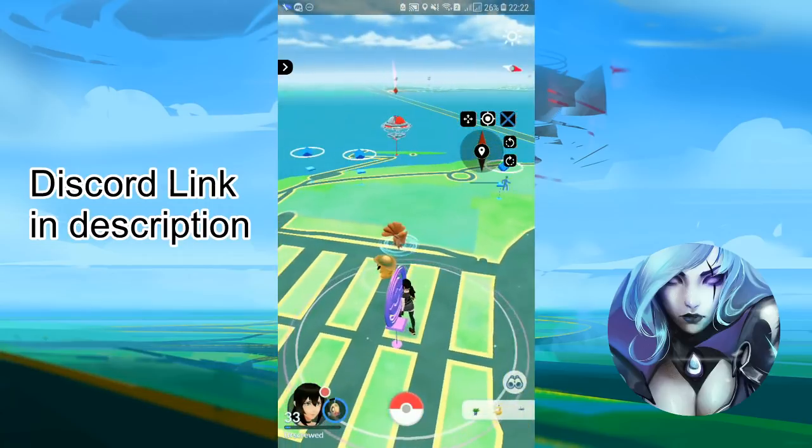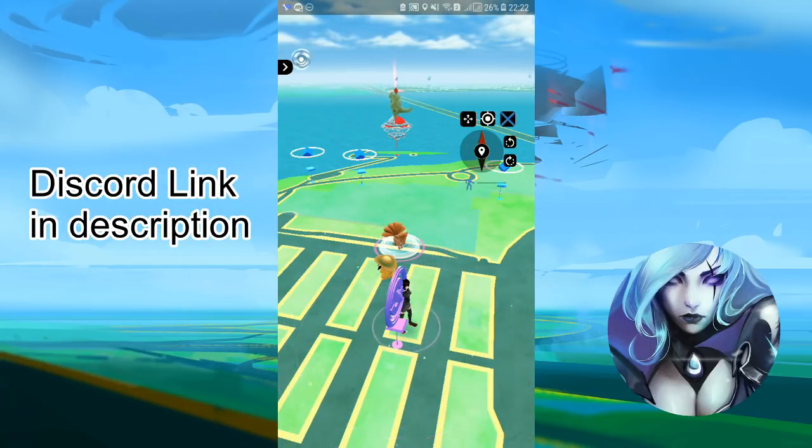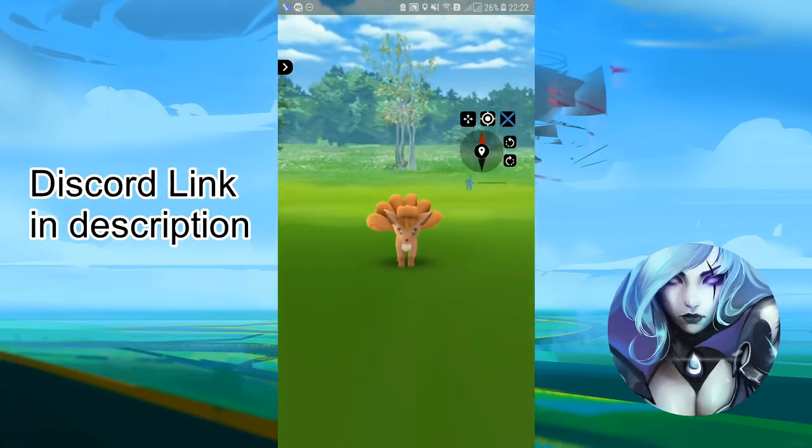When you're inside a gym, you see this bar here, like the one I'm moving right now. Inside a gym, you want to keep this bar all the way down to the bottom, like when you're fighting a gym or you're fighting a raid battle, and location actually matters, right?